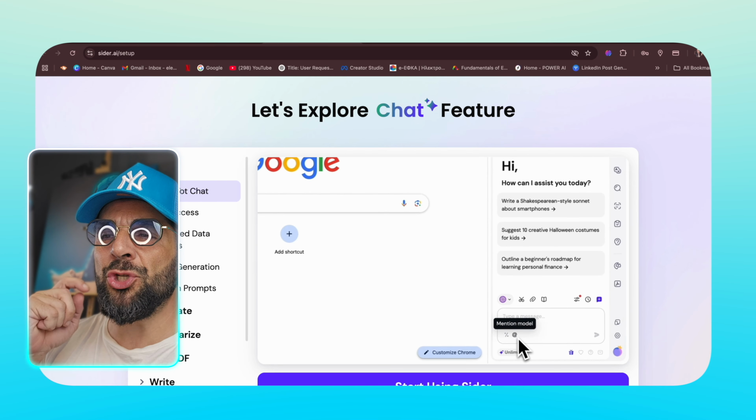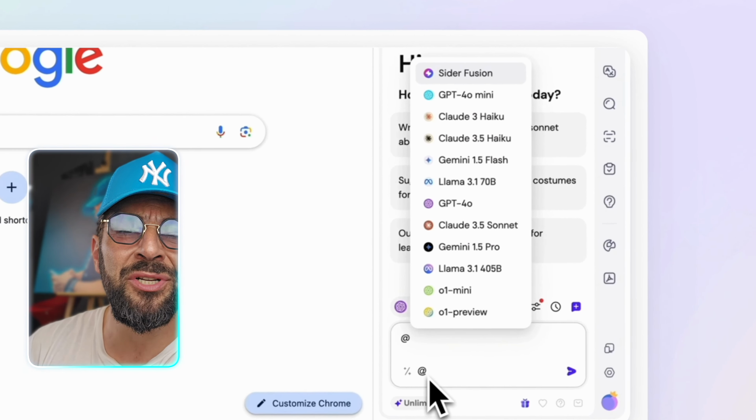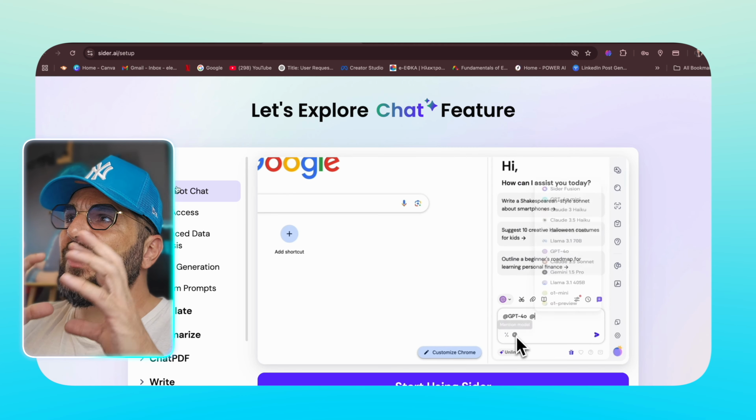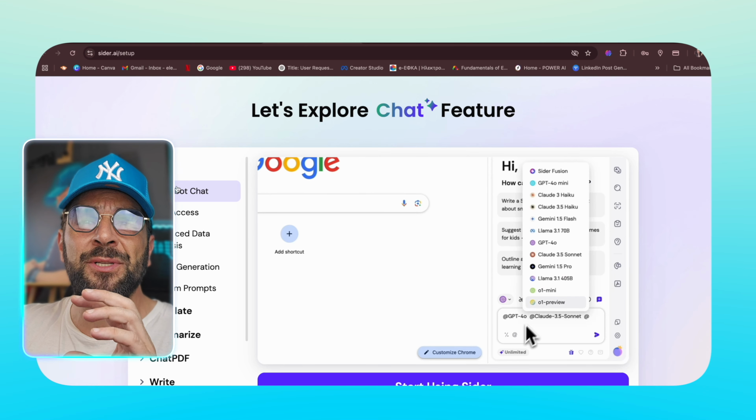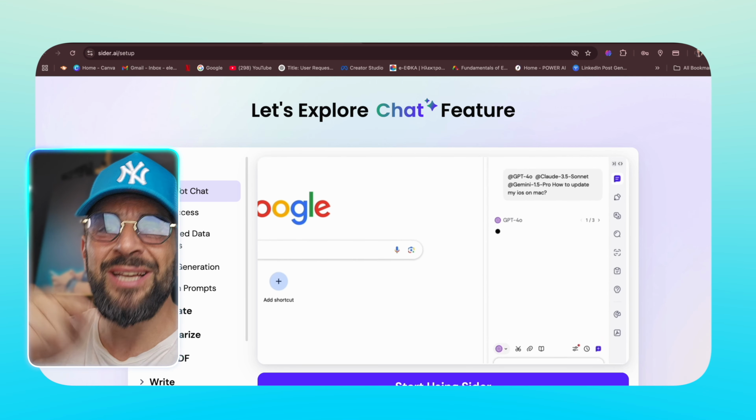The coolest part, you choose the model: GPT for writing, Claude for summaries, Bard for research, and so on and so forth. And it's like having your own panel of different experts in different fields at your finger snap every single time you click the extension icon.